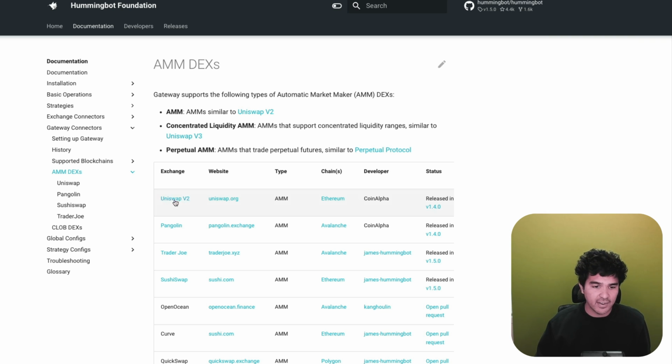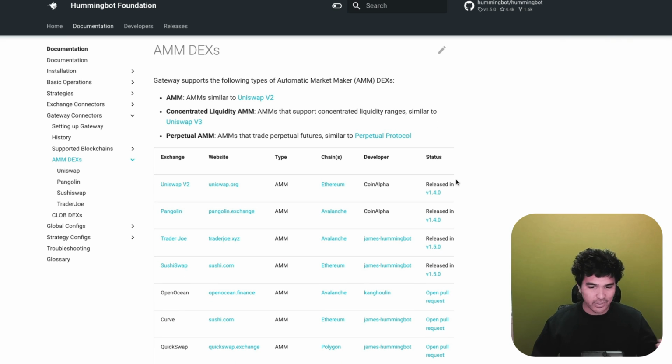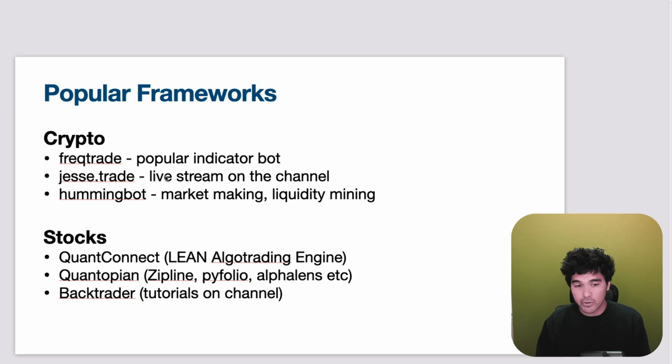But this one you can connect, it looks like, to Uniswap, SushiSwap, Trader Joe, and all these other things that you may have used before, depending on how much experience you have with trading crypto. So I'll take a look at this functionality. I think this will be a nice different area to explore. So those are the 3 open source crypto trading bots I wanted to explore and do tutorials on.